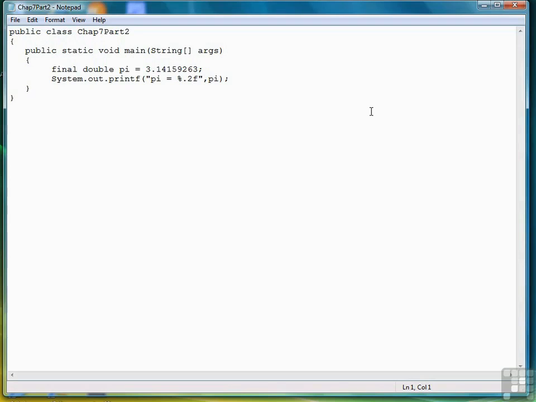Now we're going to move into input, and we're going to learn how to get input from the user using a special class called the Scanner class.